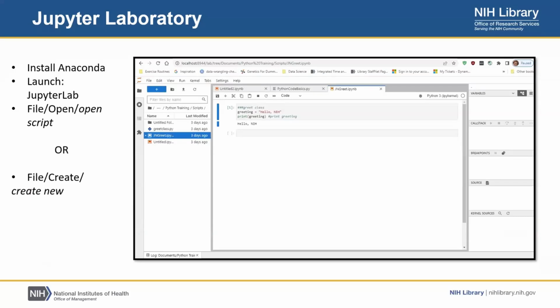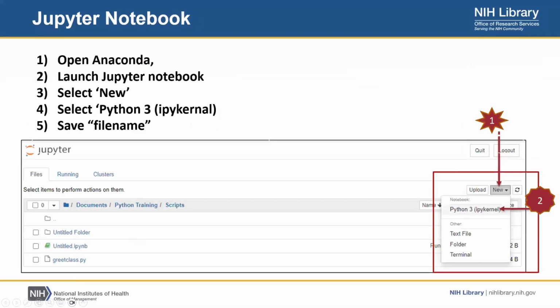I'm sorry, this is the slide for Jupyter Laboratory. I've got my slides and my notes mixed up. I'm so sorry. This is a view of Jupyter Laboratory. You can see that the tabs are open here. Let me just go back here very quickly.